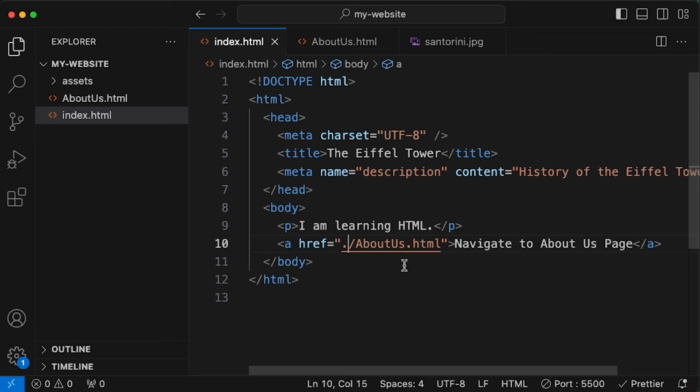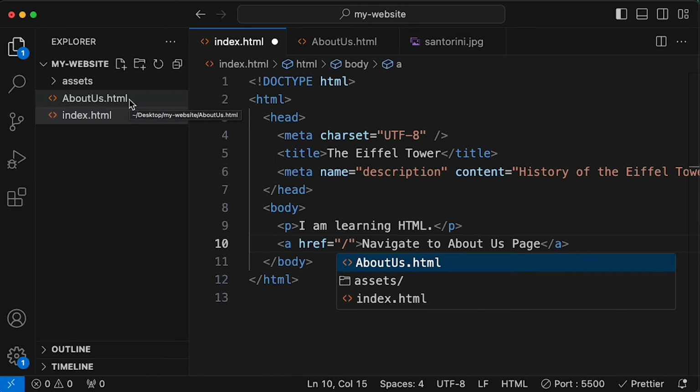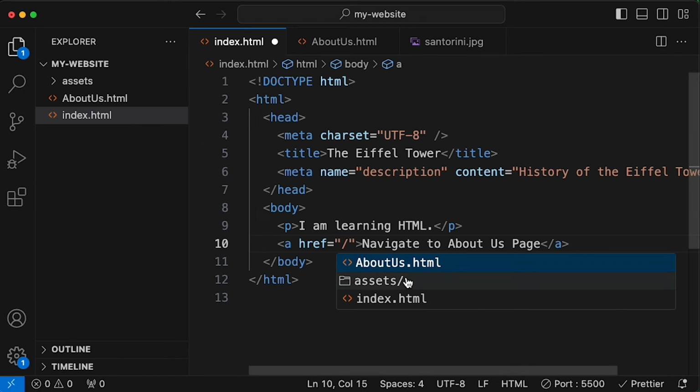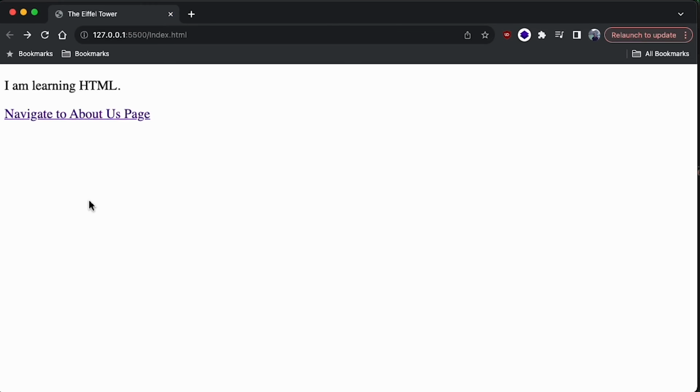An alternate mechanism, and one that is used as a best practice, is to start from the relative URL. So if your website is www.mywebsite.com, by typing / we're telling the browser we're going to navigate from the root of the website. So in this case, the root folder. Because our About Us page is actually located in the root folder of our website, we can simply type / and aboutus.html. Now, if we go back to the browser, we will see the link again, and if we click on the link, we're able to still navigate to the About Us page.